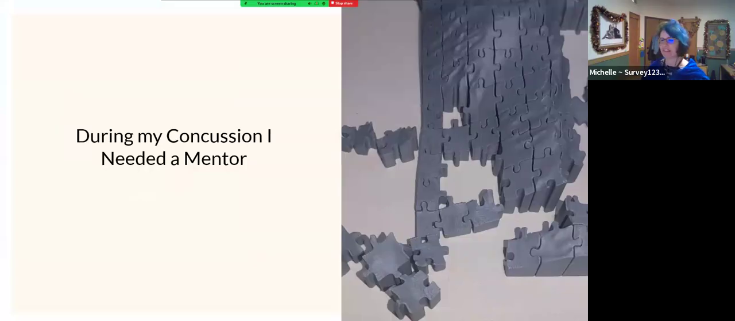During my concussion, a little bit more about that. My son gave me this puzzle, and it came in a cardboard box with no picture and just these 3D printed pieces. I remember looking at the box going, oh, this is great. Thank you so much. And then I put the lid back on and I grabbed the next present because I didn't know what it was.